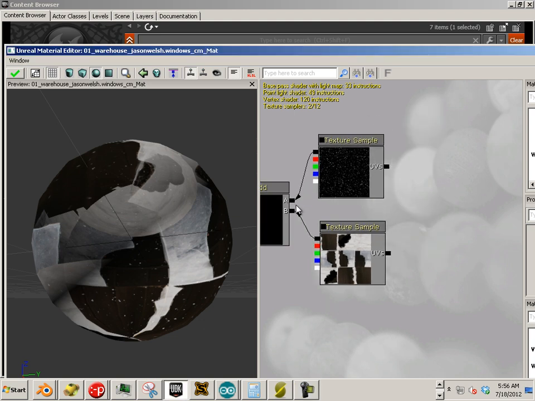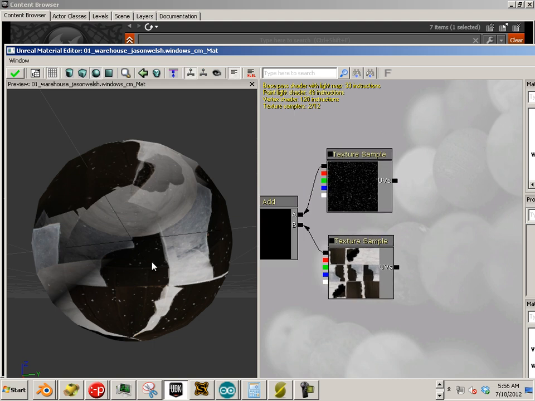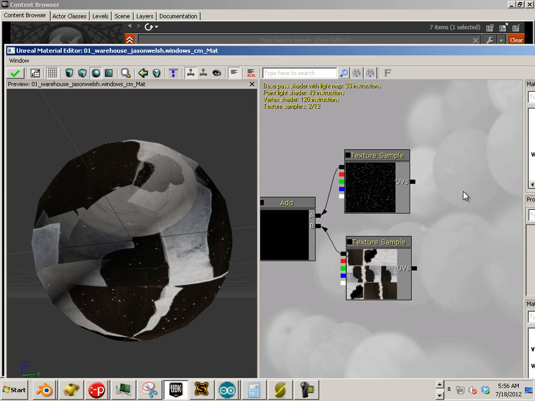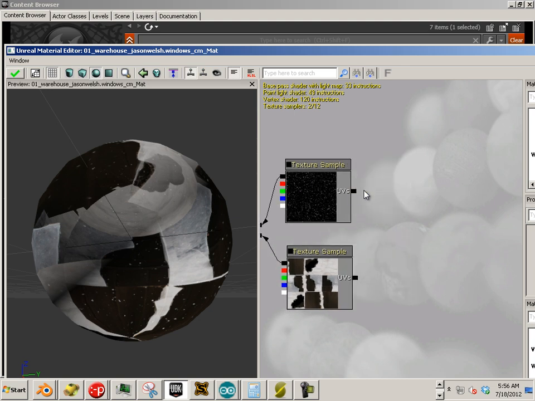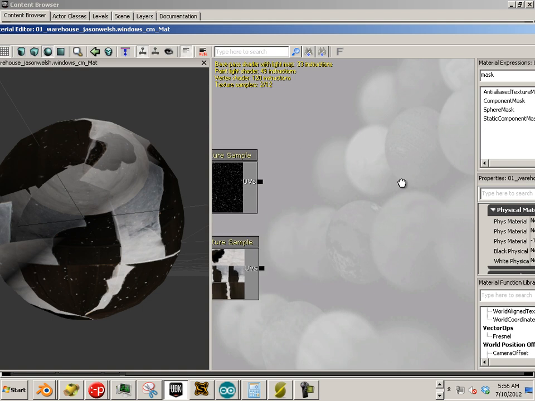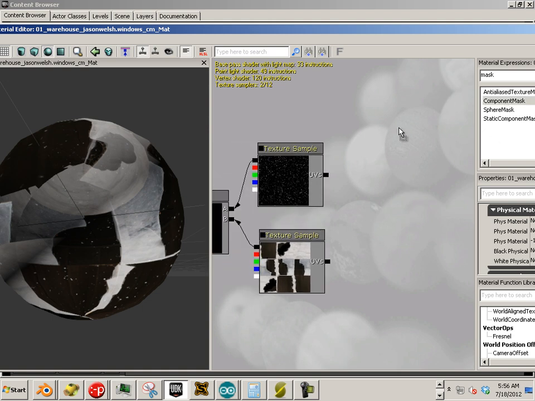Okay, so instead of just going right into the add, we'll also need a way of masking out most of the other stuff here, and what we can use is a mask. Okay, and you'll notice in UVs I have a little plug. What goes into UVs? So mask, a little harder to find, so I just type in mask and use component mask.